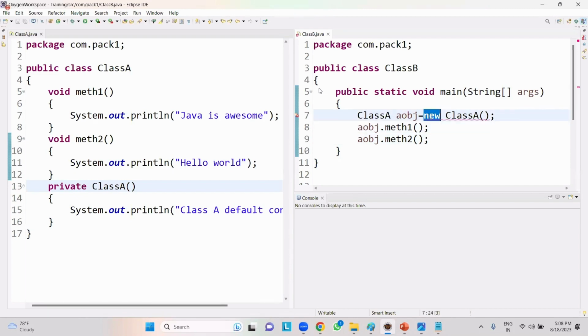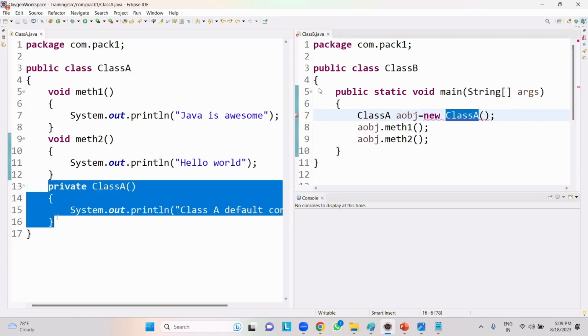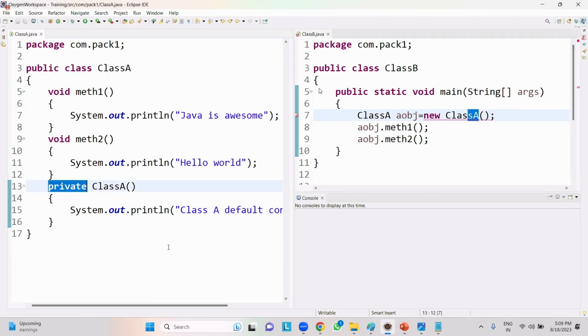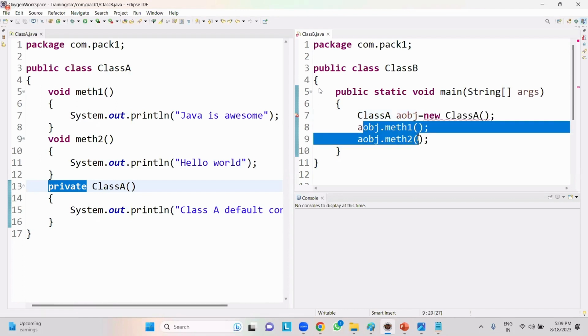Okay, we are using new keyword, fine. And we are trying to initialize an object with the constructor which is present in my class A. But that constructor is declared as private. What is the scope of private access modifier? Only within the class. So outside the class, you cannot use a constructor. Without using a constructor, how can you create an object? Without an object, how can you call these methods? I believe you understand the point here.